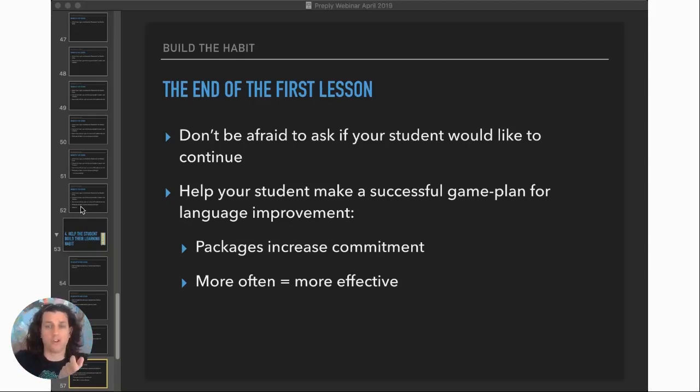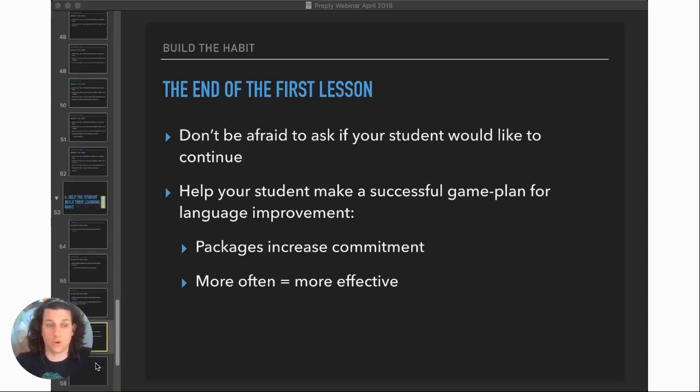It's also a fact that smaller increments of time more often are more effective than that same amount of time all done at once. So I tell my students this at the end of the lesson because we're talking about it in the context of how I'm going to help you get your English as effective as possible, as quickly as possible. So this is all from the perspective of helping the student go from being a one-time, one-lesson trial student to being a student that you teach on a regular basis.